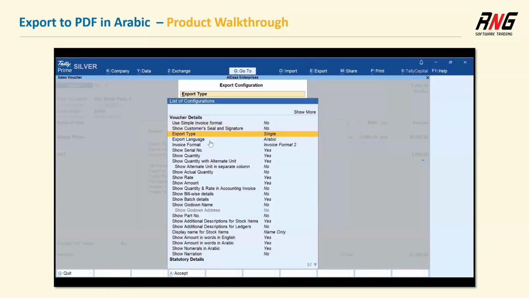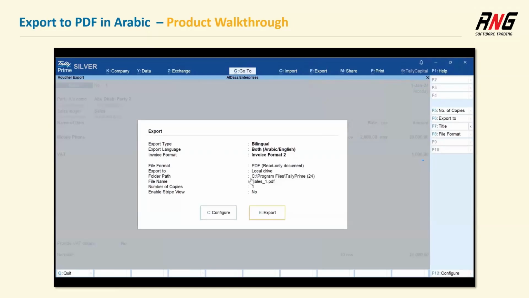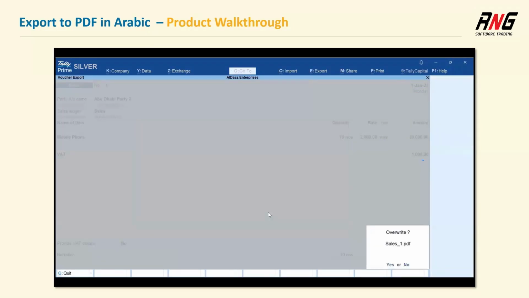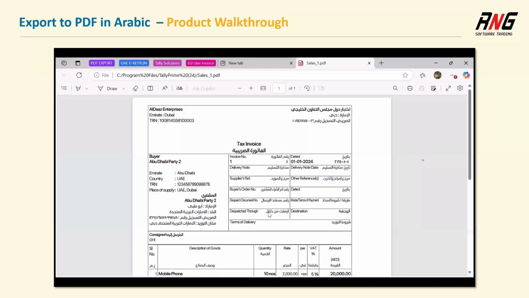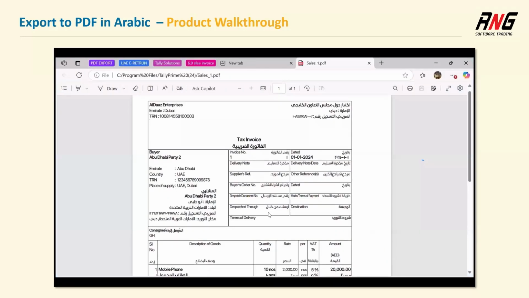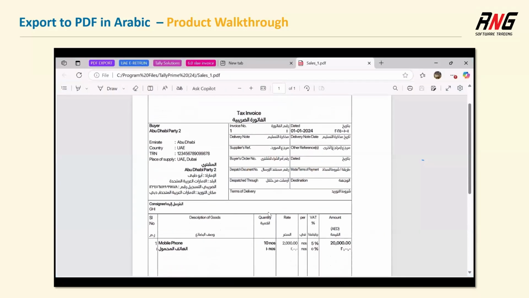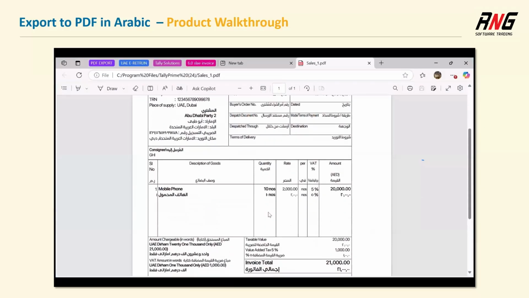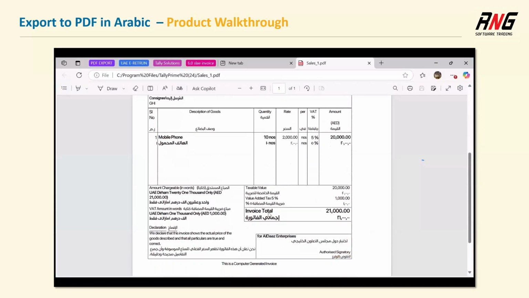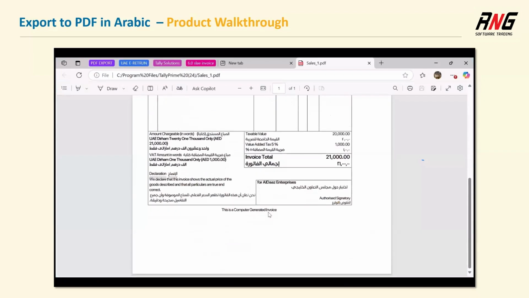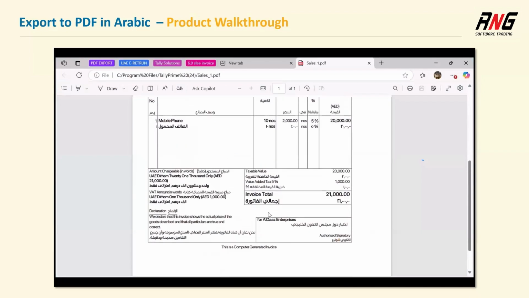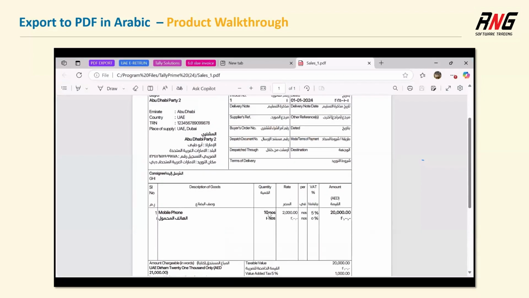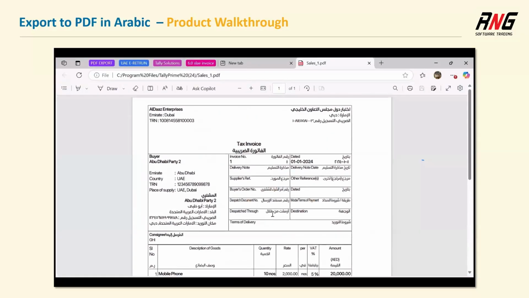So in case he wants only Arabic, you can just come over here and do these changes. And once I click on export, you can see it is already coming up in both Arabic and English as well. So you just need to select the language. In case you want both, you can select bilingual, or in case you want only a single language, Arabic or English, you can select which particular language you want, and you can export it to Arabic.